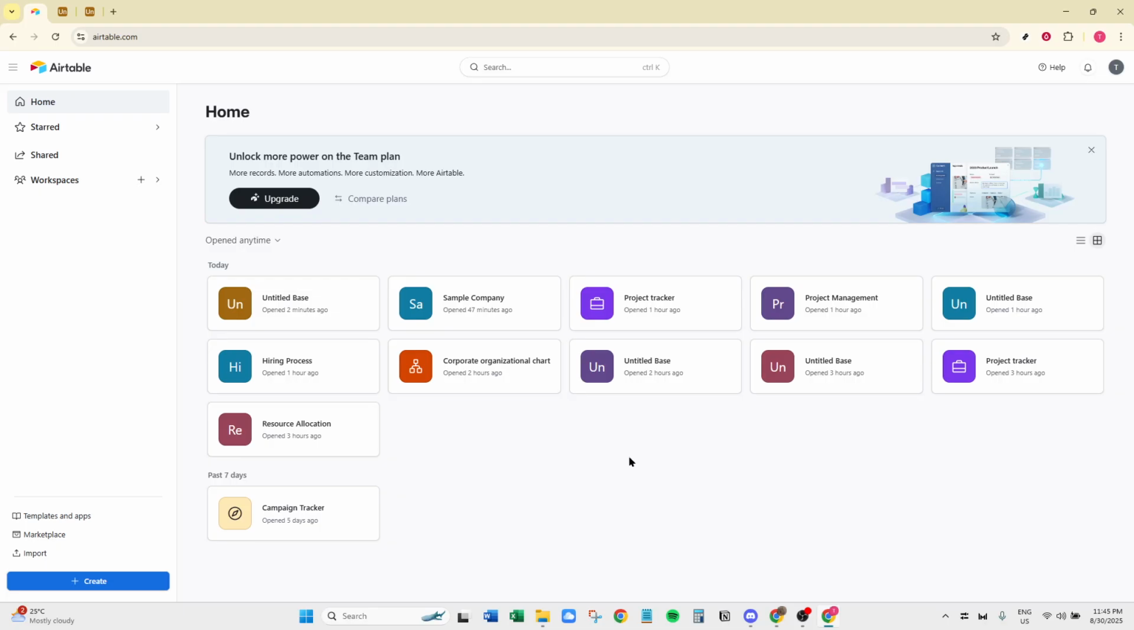First, you'll need to head over to Airtable's website. It's as easy as opening your favorite web browser and typing in airtable.com. Once you're there, log in to your account. If you haven't set up an account yet, you can quickly create one. It's a straightforward process that won't take much of your time.